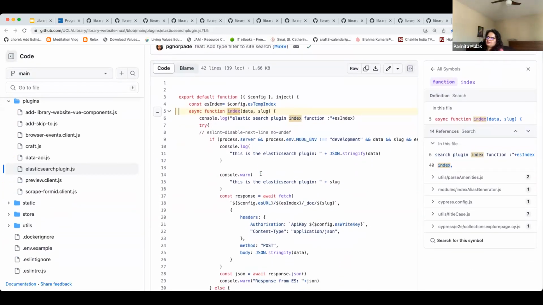So this is again a Nuxt plugin, and the function index is what is injected on the pages. Once this is invoked, it checks whether this function is running on the server side. That means, is it running during the build phase or the static site generation, or on the server side? In our case, it's the static site generation that we care about. And we check the node environment, because we didn't want it to do any kind of indexing in our development environment. So only if it runs the static site generation do we index this data.